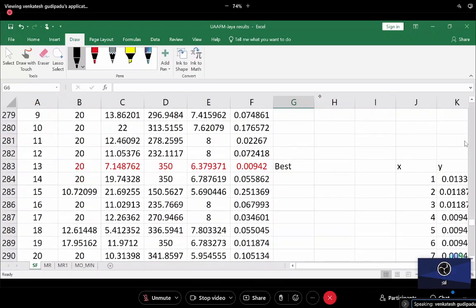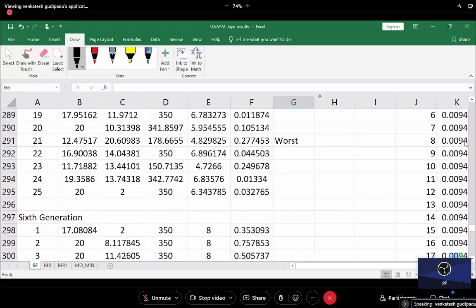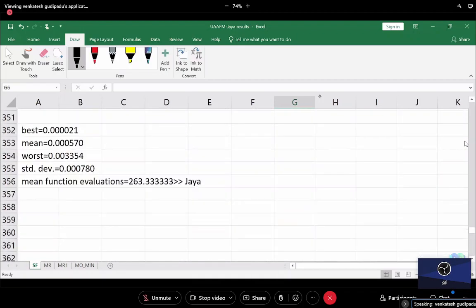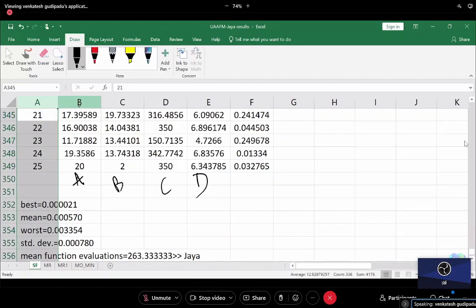So that is 0.00942 percentage of improvement in the surface finish, and the worst solution is 0.277, which means the worst solution is also decreasing step by step. And what are the final outputs? What is the best solution, and what are the A, B, C, D values we need to use for getting the best solution?